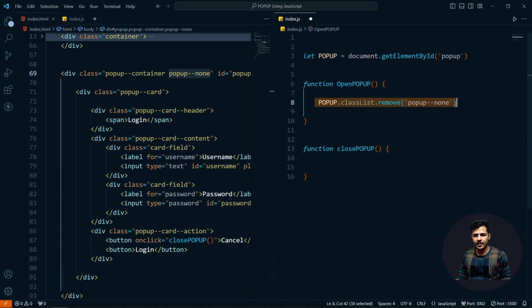So yeah, this is it. This is the only single line you have to write. Whenever you click on this open pop-up, which means the list item login, whenever this function is called, the pop-up will remove the class name which we have provided, which is pop-up none.